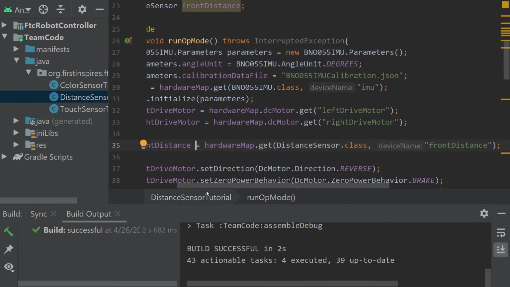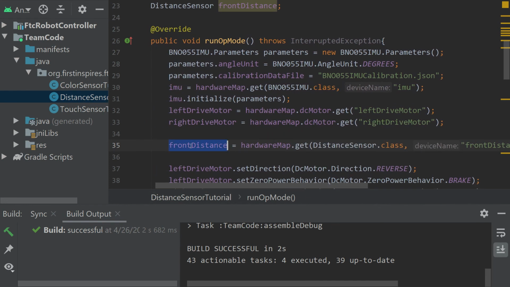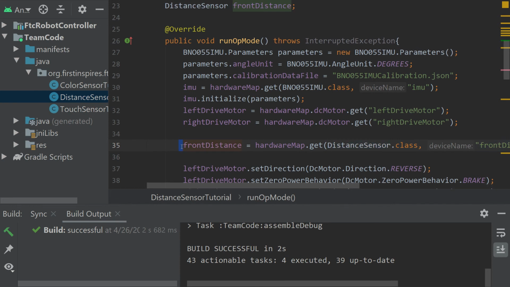Just like that. So let's review that. I went kind of fast there. This is the variable name that you're going to use in your code, equals the hardware map.get. You need your class, which ours is distance sensor, and then the configuration name. So that's how you do that.